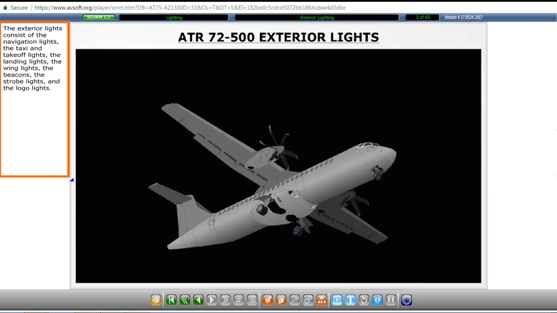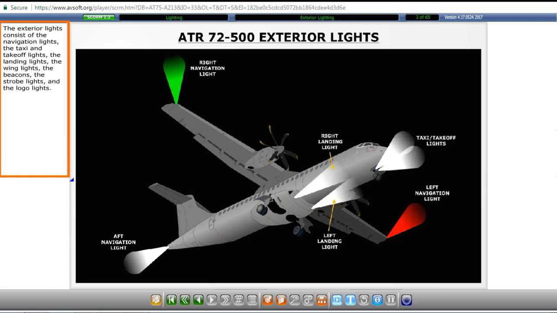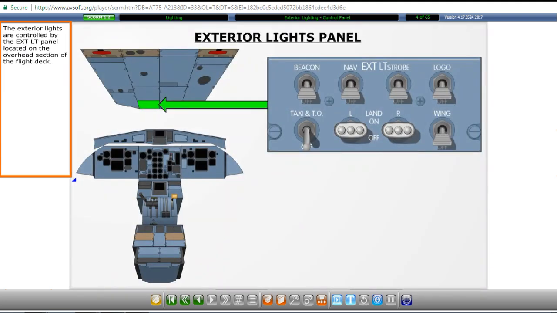The exterior lights consist of the navigation lights, the taxi and takeoff lights, the landing lights, the wing lights, the beacons, the strobe lights, and the logo lights. The exterior lights are controlled by the exterior lights panel, located on the overhead section of the flight deck.